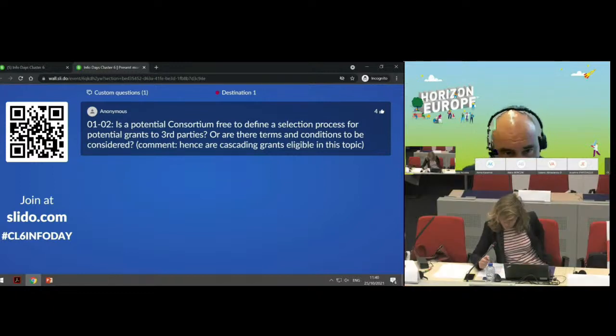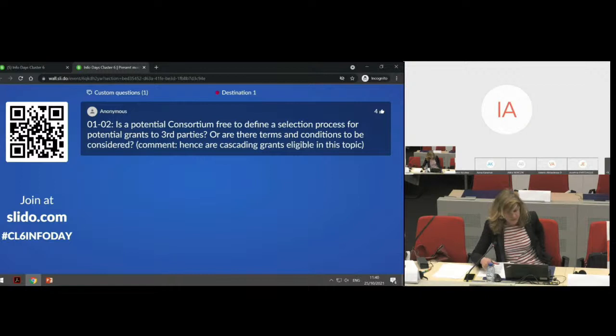Let's move on to the second topic that was presented by Josefina. Josefina, this question is for you. Is a potential consortium free to define a selection process for potential grants to third parties? I think here the applicant is referring to the cascading grants that you presented. Or are there terms and conditions to be considered? Please, Josefina. Thank you, Colomba.